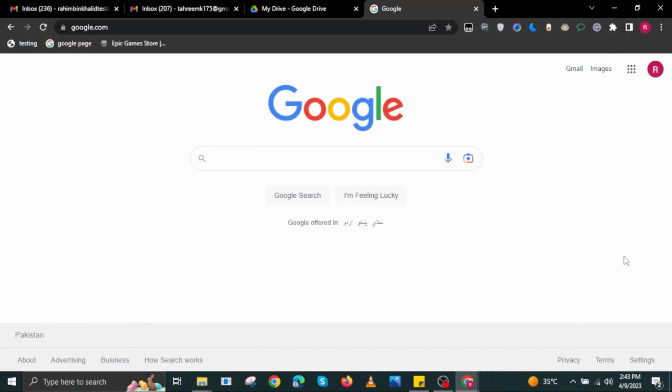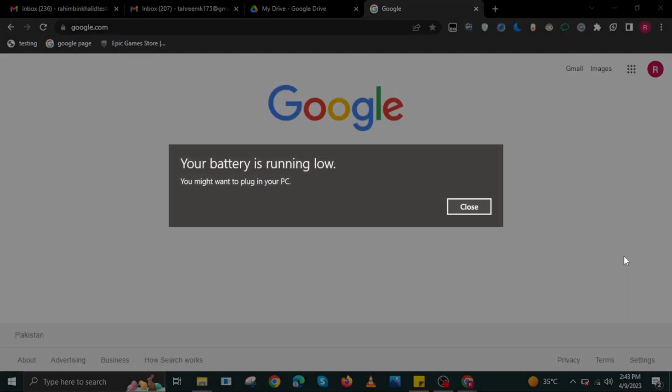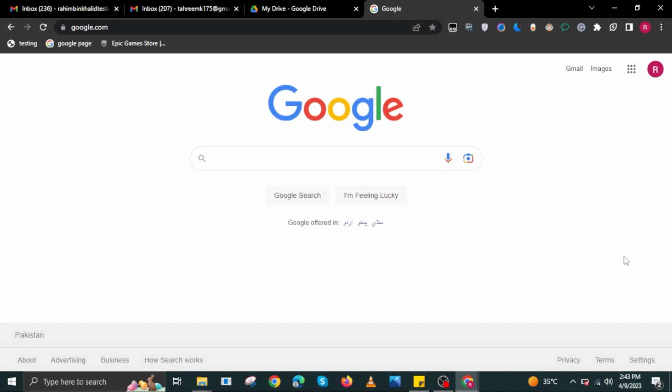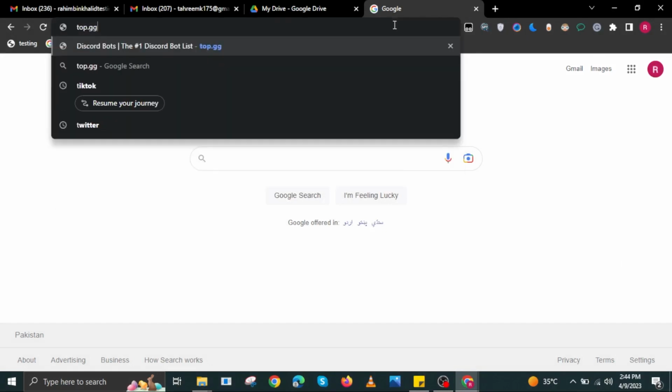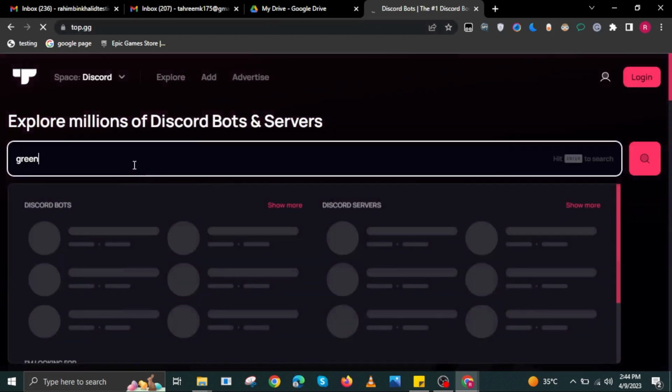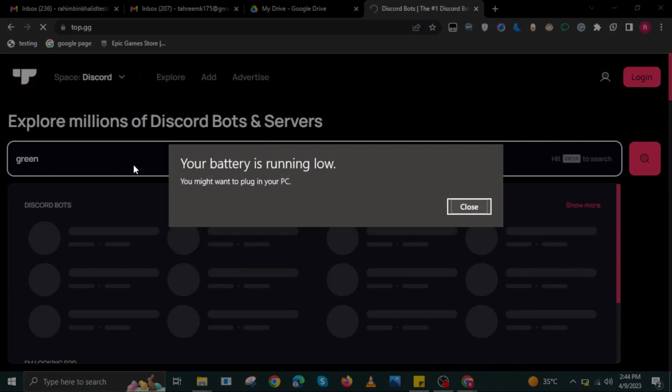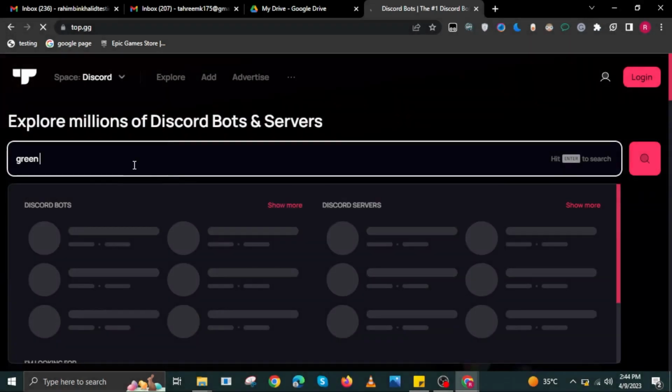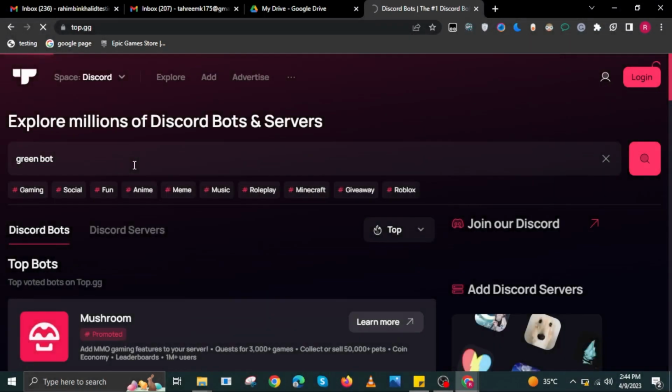In this video, I will show you how to add Music Bot to Discord server. To start, open your internet browser on your desktop. On your internet browser, search for top.gg. On top.gg's website, use the search bar this time, and then in here, search for Green Bot.